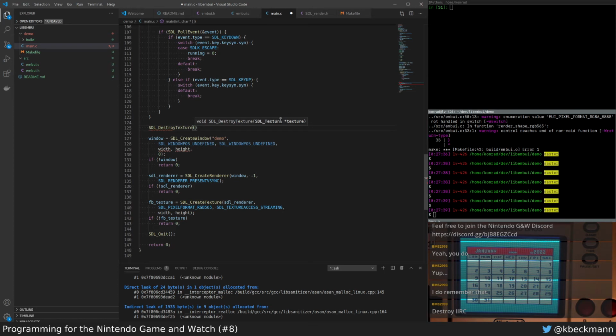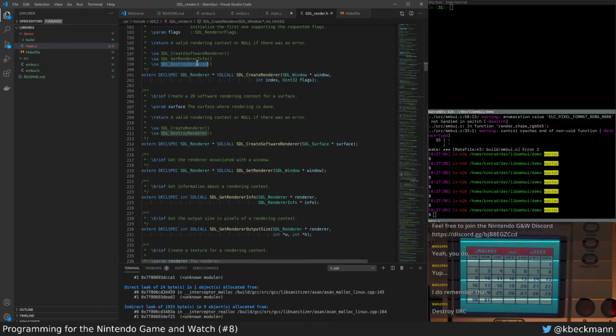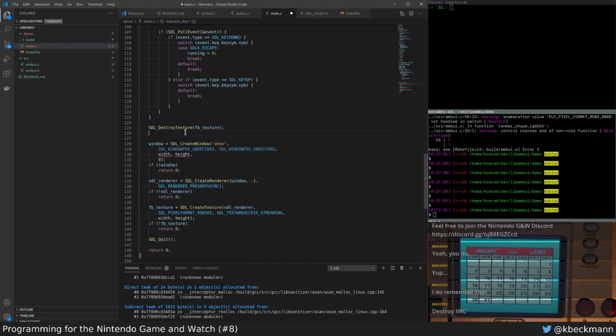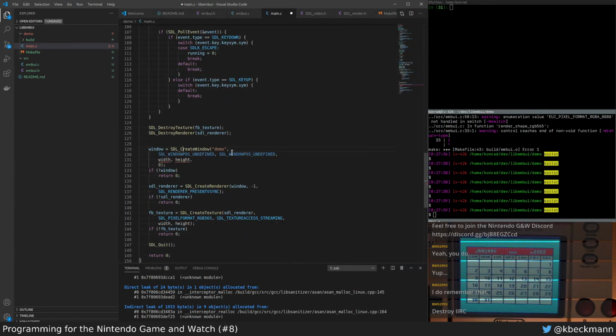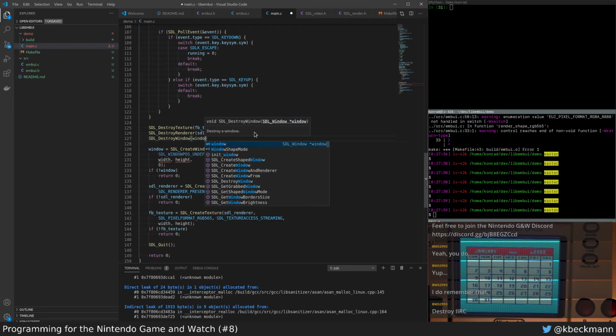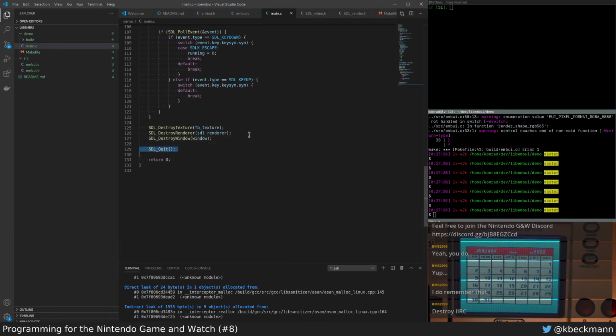That's nice. And we just need SDL FB texture. Okay, cool. And then what about the renderer? Destroy renderer. Okay. And then create window, destroy window. Okay, perfect. And then finally SDL quit. I don't know if we need that. Maybe, maybe not.